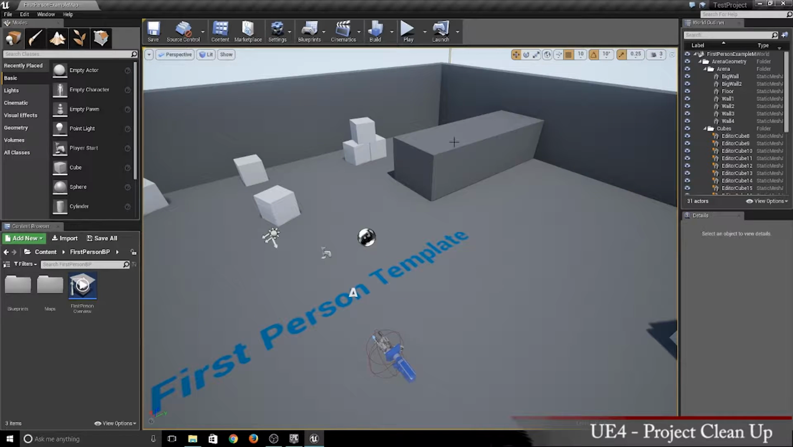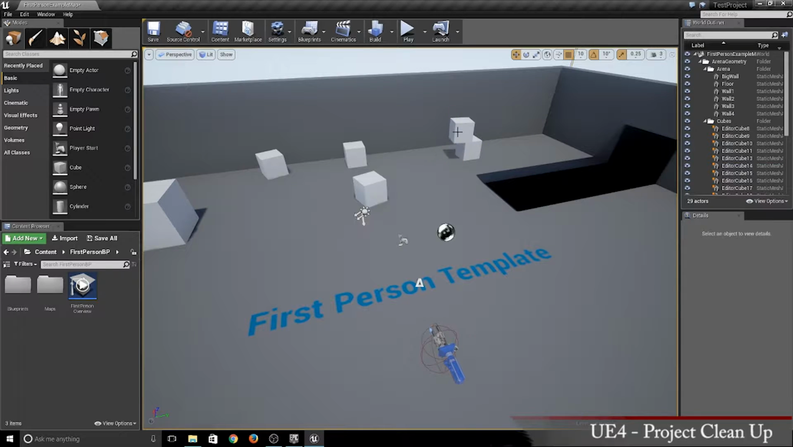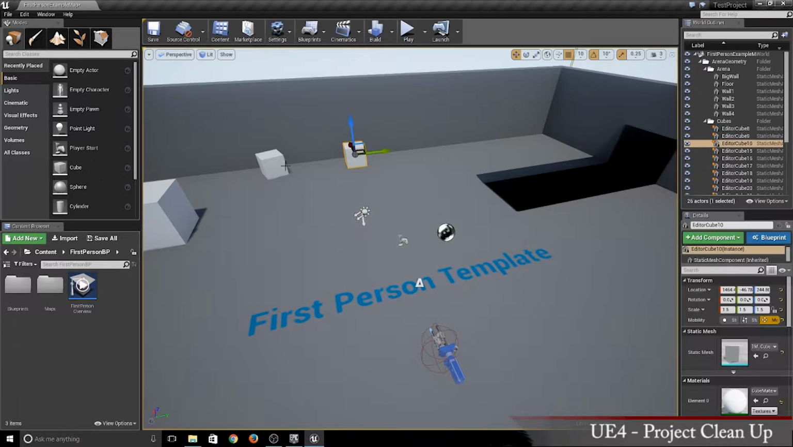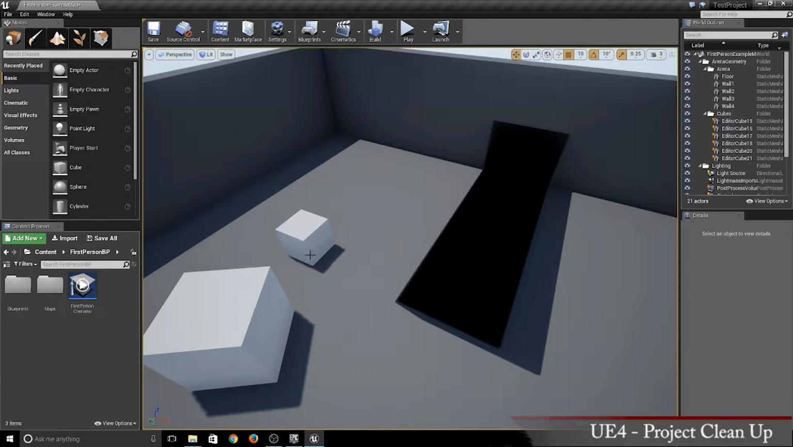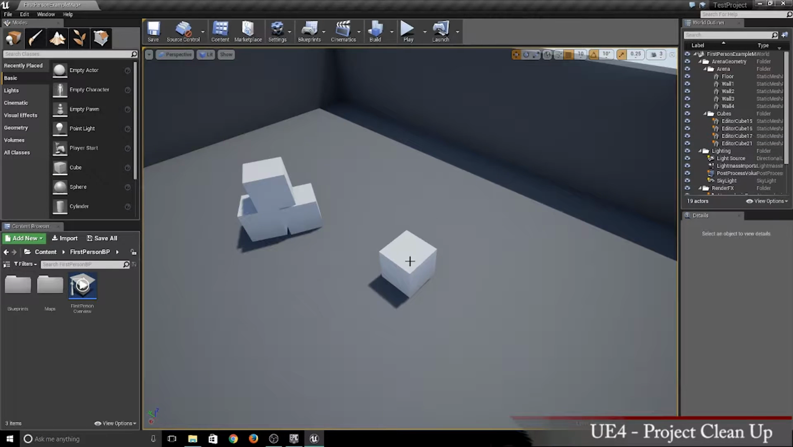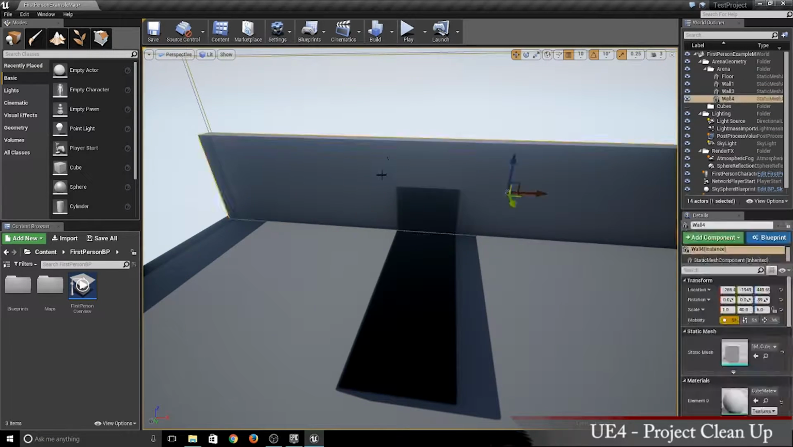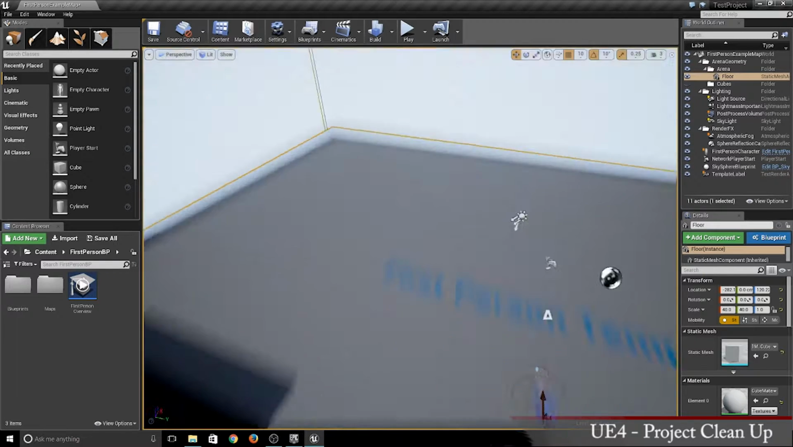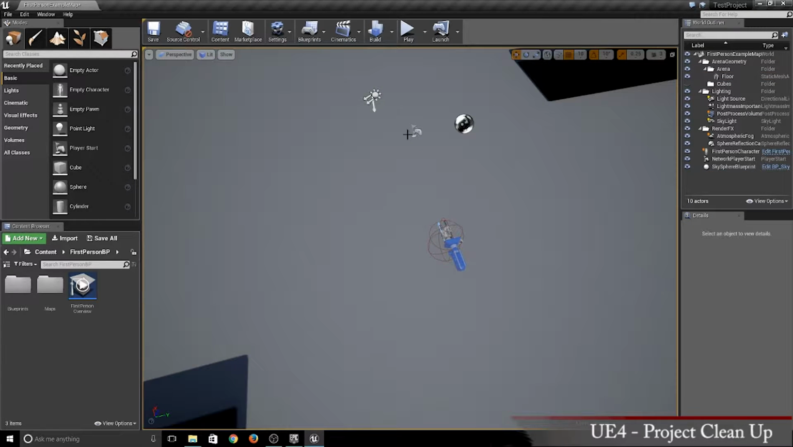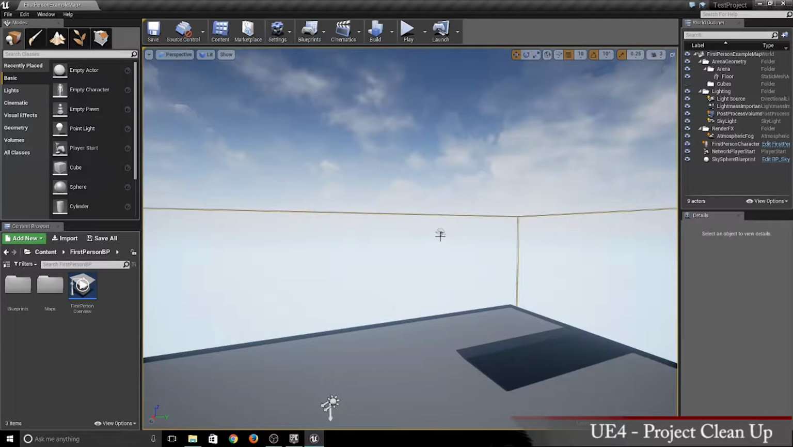So let's go ahead and get rid of all of this extra stuff in here. We don't need it. We're going to put in our model. We don't need text here. Reflection cube.